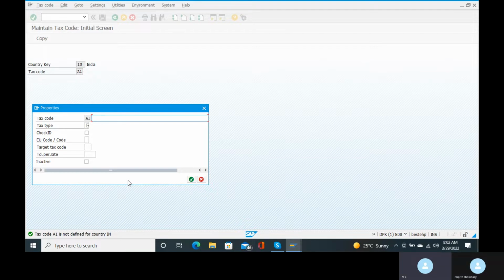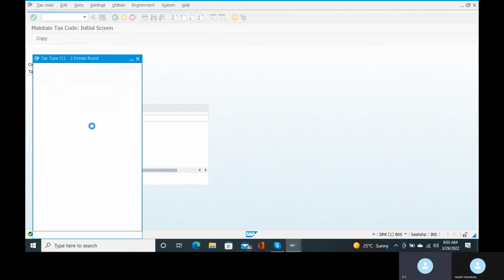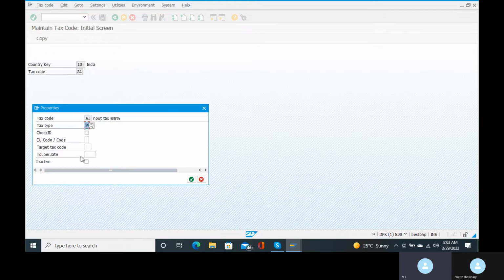And after that there is a description, right? You can give input tax at the rate of 8%. See, in the tax type, you can take input tax, V. V is the input tax, right?